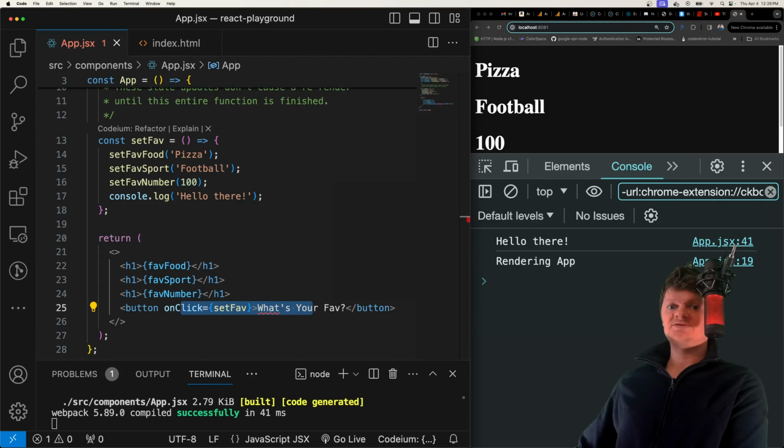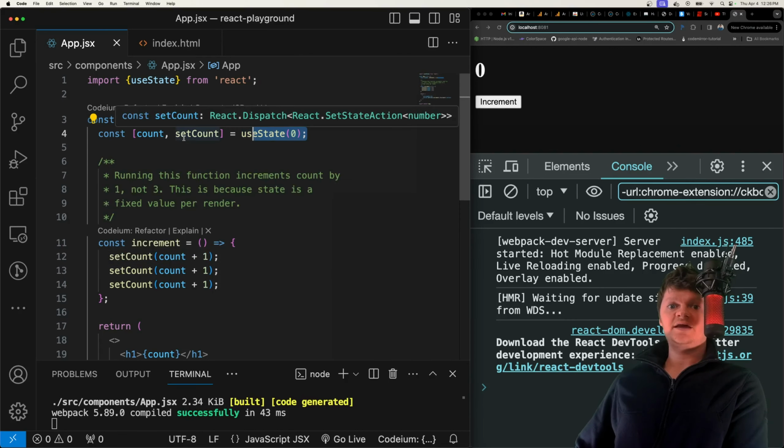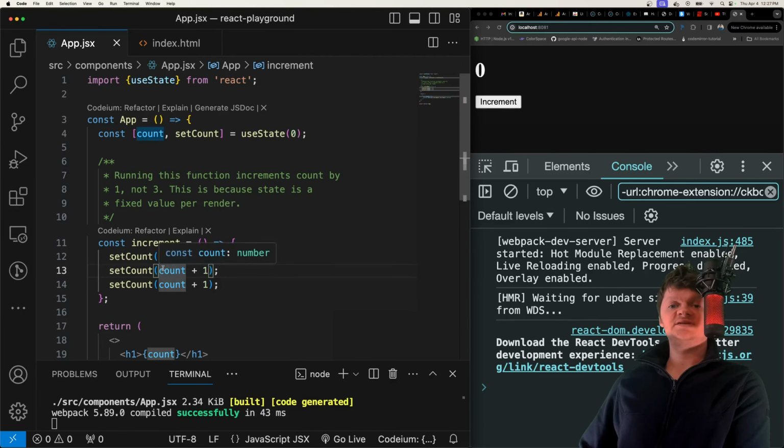Here we're working with 3 different state variables, but now let's focus on working with only one. The way I'm going to do that is I'm going to paste in some different code here. And now we just have one state variable, which is a count variable. Batching the same state variable can be confusing for some developers because calling the same setState function multiple times in a row will not update the state multiple times.